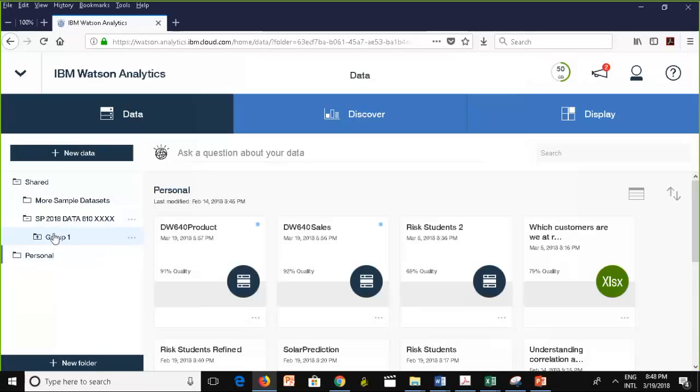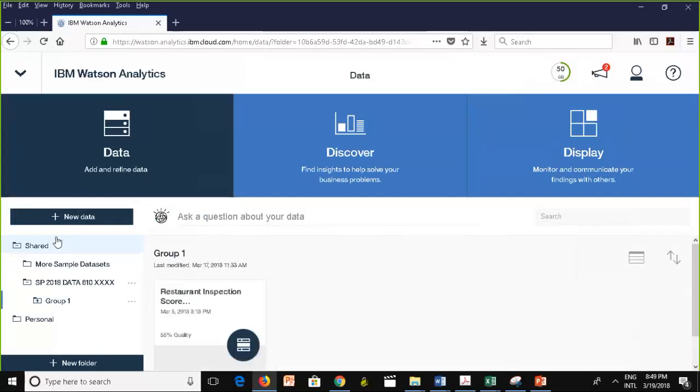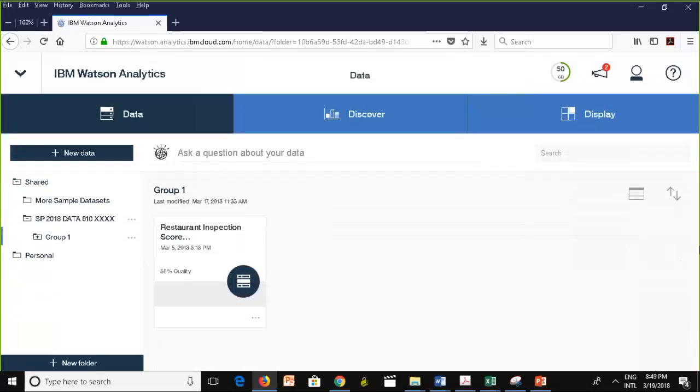Anyway, so this is a group. Right now, let's just use Steven as an example. Suppose that Steve is a member of my group. He will have access to group 1. He will see this file as well. Something that both of us need to keep in mind is that Watson Analytics always shares files. However, both of us cannot be editing the file at the same time.